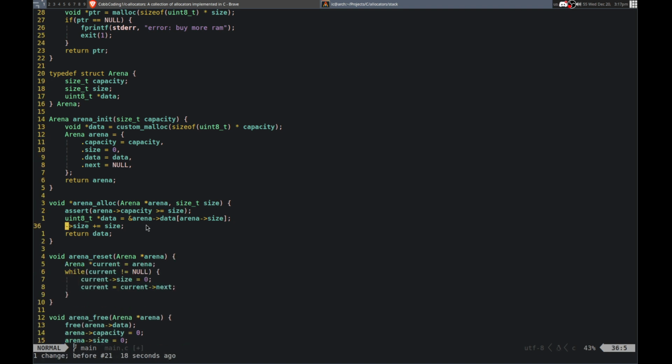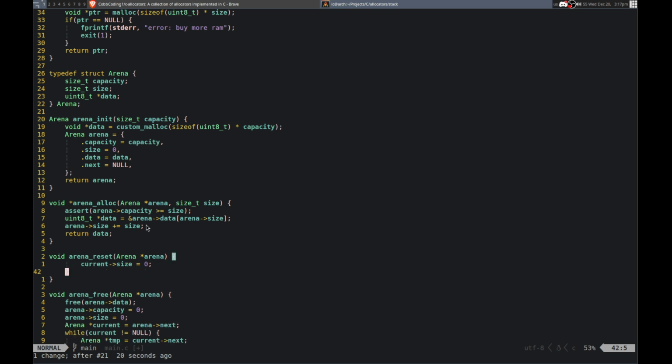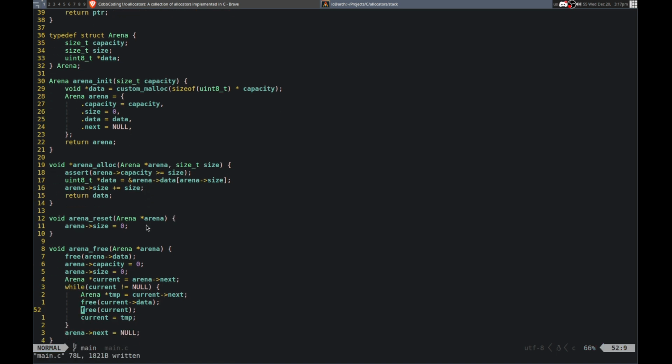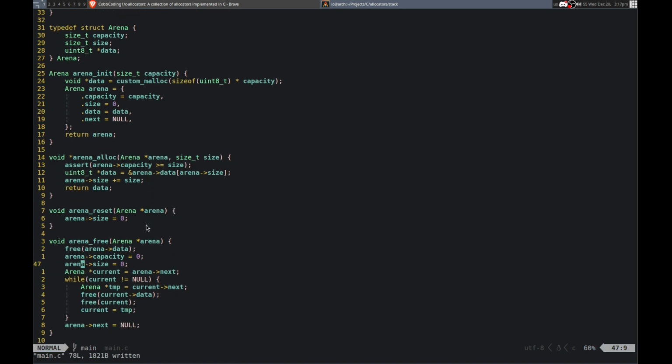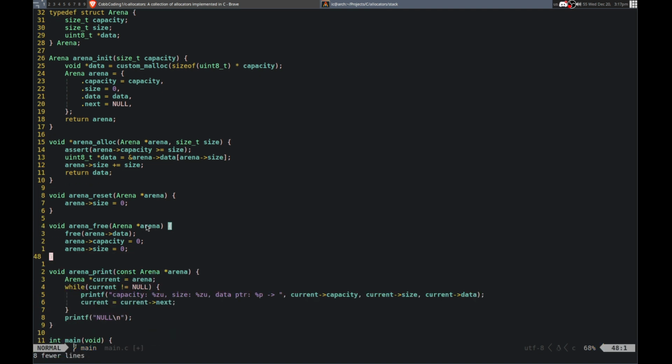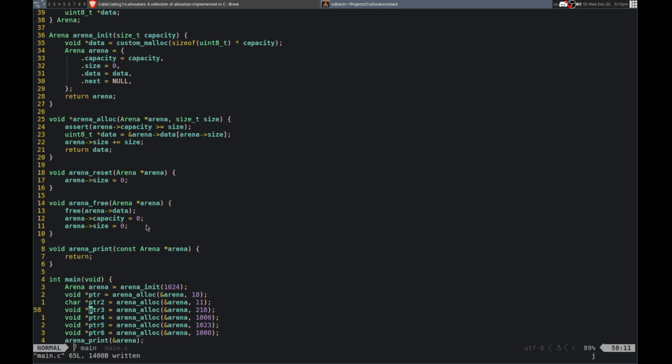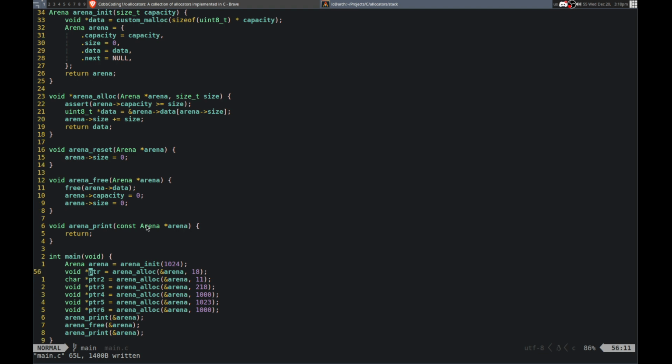Let me just make sure I didn't mess anything up there. Okay, that should be fine. So we just need to set the size there. Suppose the capacity as well. Okay, and then free, so we just need to free it and then set all that. And the rest of this we don't need. Print the arena, we don't really need that right now, so I will re-implement that once we need it. So let's return. There we go. And this is just a test. I don't need most of this.